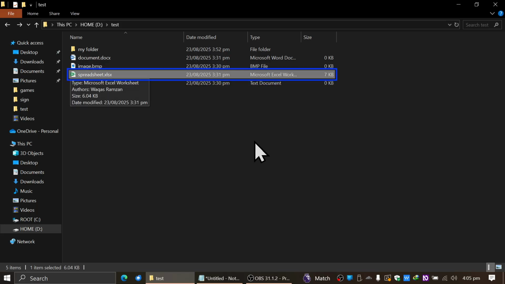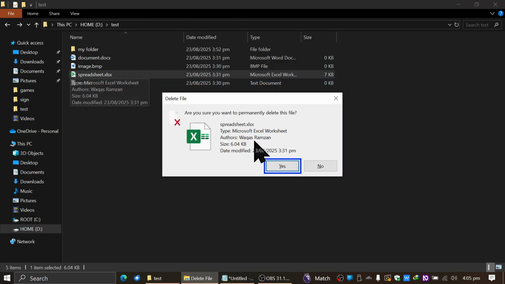Spreadsheet.xlsx. For example, this single file that I want to delete, I will hold Shift and press delete. It will also give us a warning. Delete file dialog. Are you sure you want to permanently delete this file? Spreadsheet.xlsx. So you see, here's the warning box that tells you that this operation will delete permanently and this is irreversible. So be careful when you use Shift delete. Let's press no for now. No button, Alt plus N.